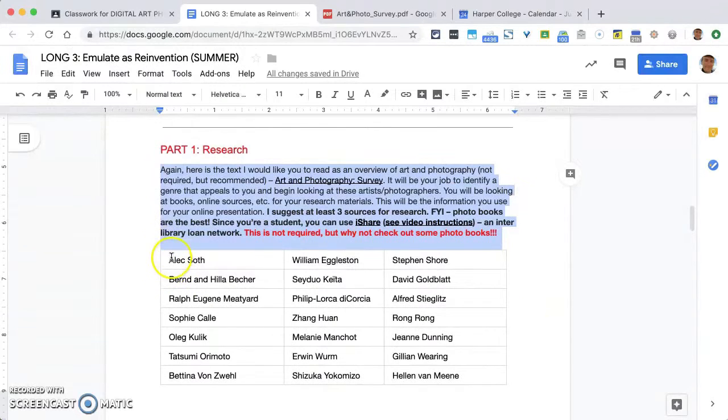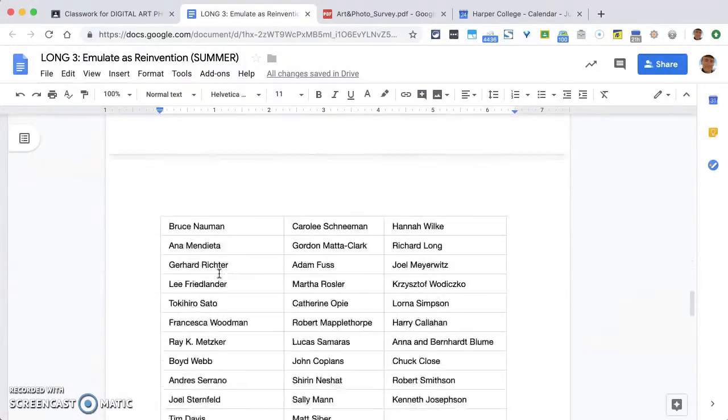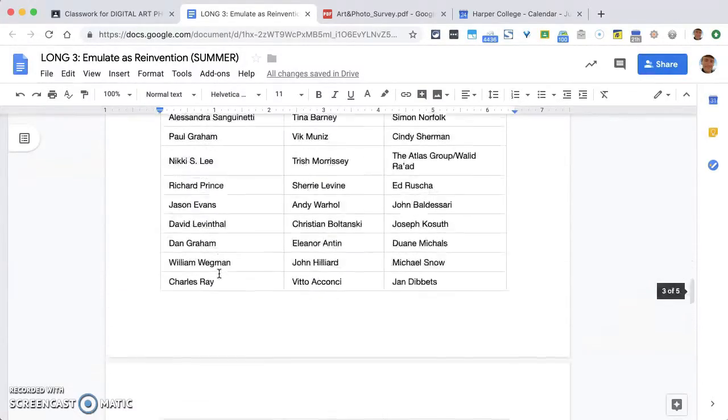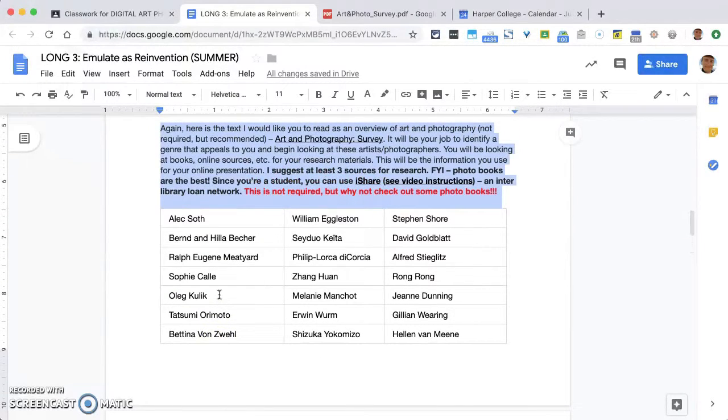Now, below here where it says research for part 1 is a long list of artists who I want you to choose from. I don't want you to steer from here unless you're very adamant about picking someone.